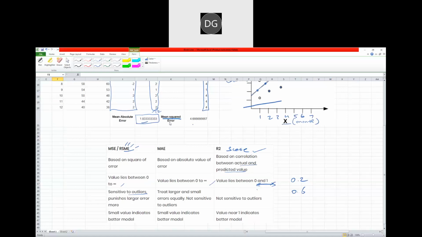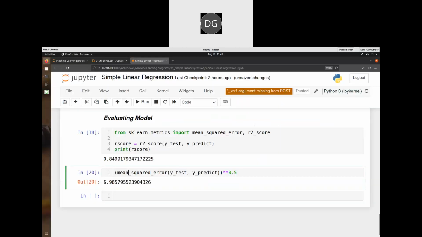Excel is visible, right? See here, the mean square error is showing 4.666. I'm taking the root of this, which means 2 point something. So there will be very little error, right? Similarly, in my program also I'm having a very small error of 5.9.